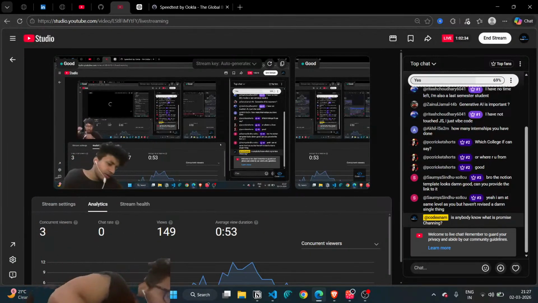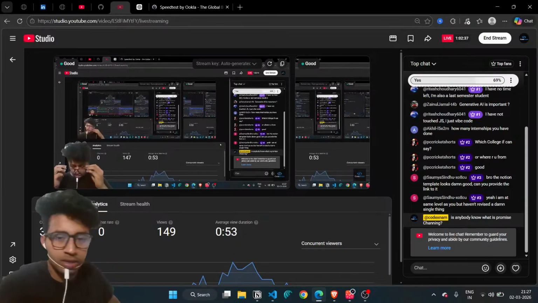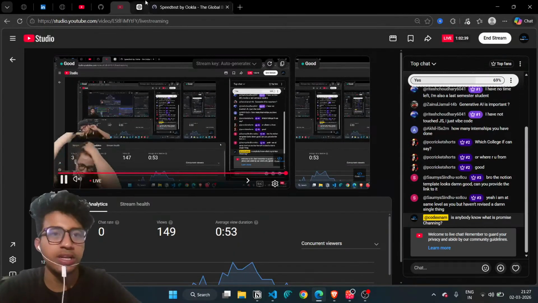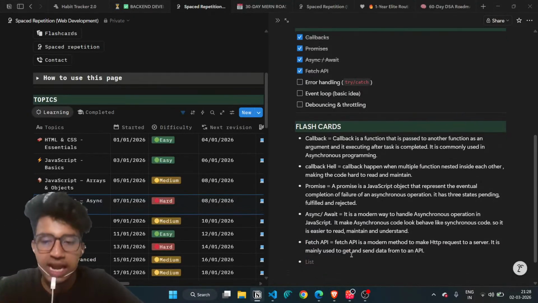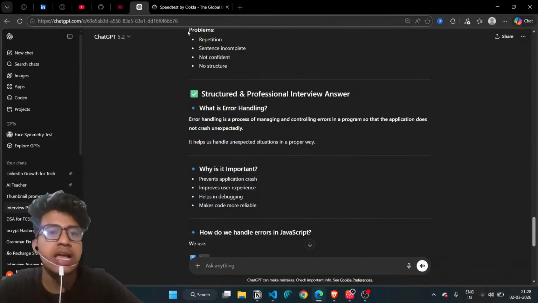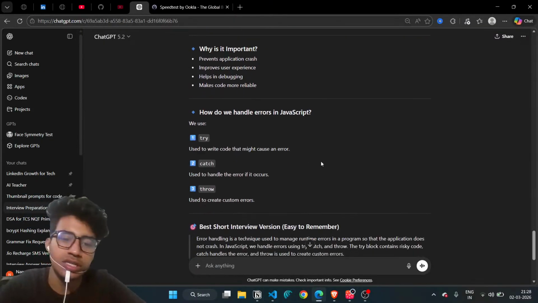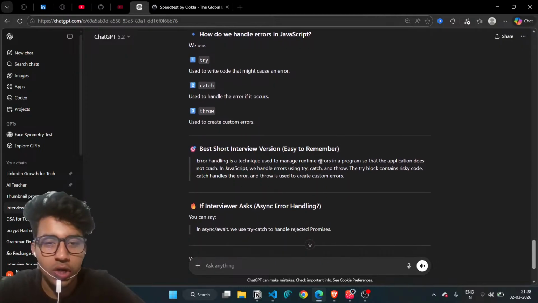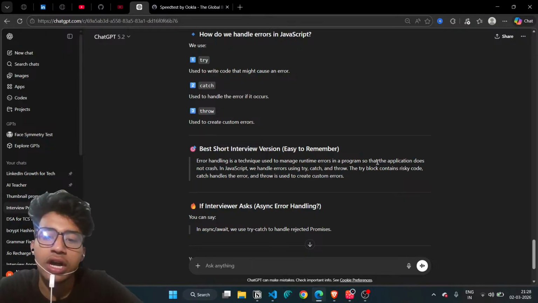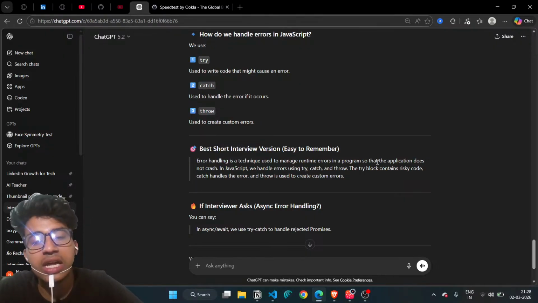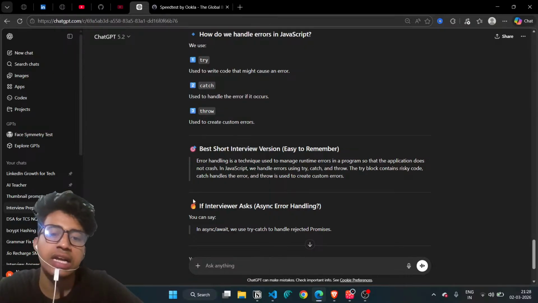Okay, so now let's get back to the streaming, and we have understood the fetch API and error handling. Now let's write the answer for error handling, and here it is, structured. Error handling is a technique used to manage runtime errors in a program so that the application does not crash. In JavaScript, we handle errors using try, catch, and throw. The try block contains risky code. Catch handles the error, and throw is used to create a custom error.